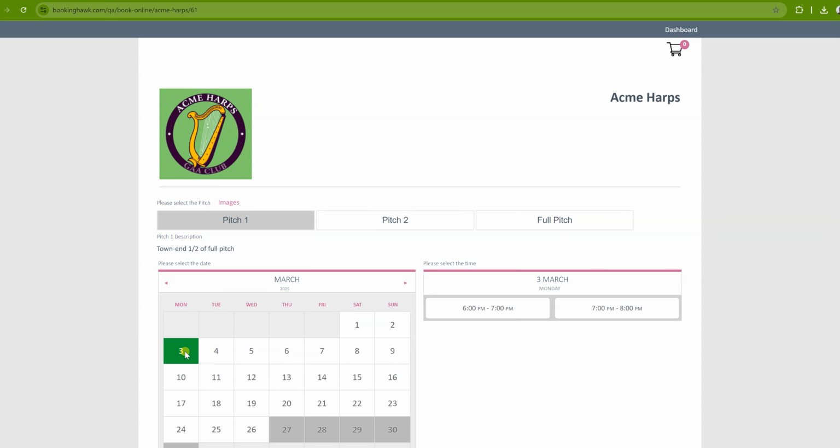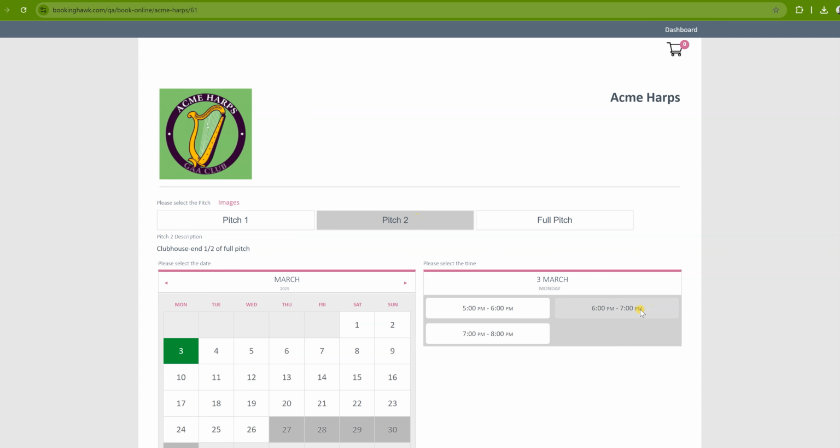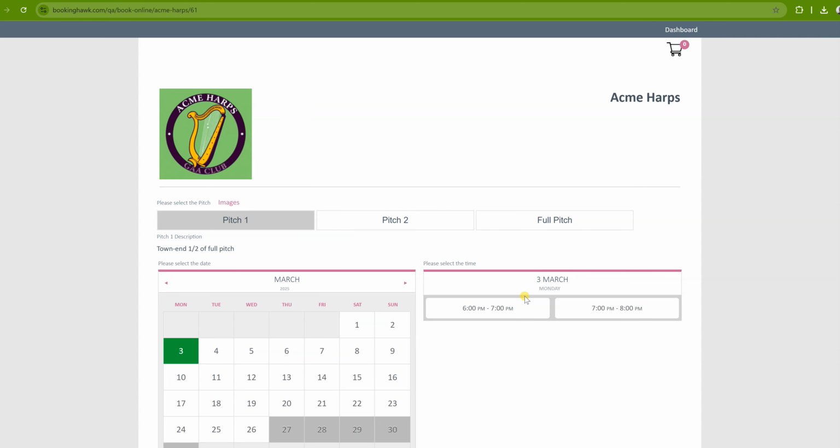So if we look at Monday the 3rd of March, I need to book the full size pitch at 6 p.m. If I do book that full size pitch, it's going to knock out pitch 2 and pitch 1 at 6 p.m. The system will know you can't have that combination. So I'll go ahead and book the full pitch.